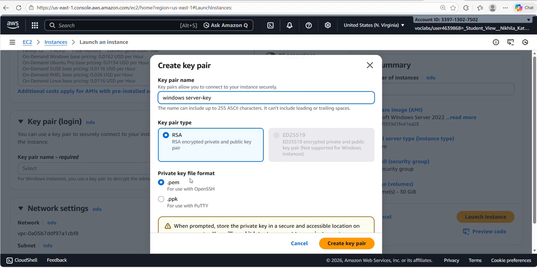Private key file format is PEM file. You are going to have two options. One is the PEM file and another one is the PPK file. These are the extensions of the files that are going to be downloaded. Just like in our Word, .doc, Excel, .xml, for PDF, .pdf. Similar way, we are going to have the extensions for files.